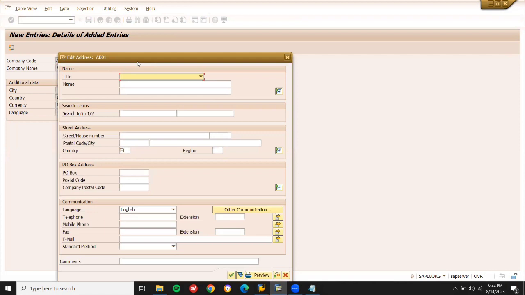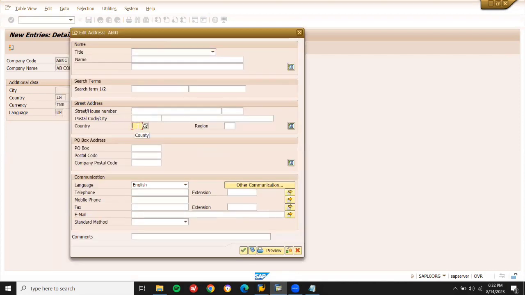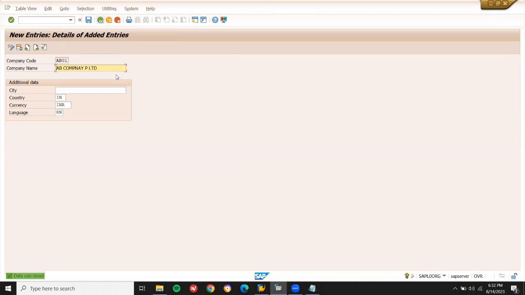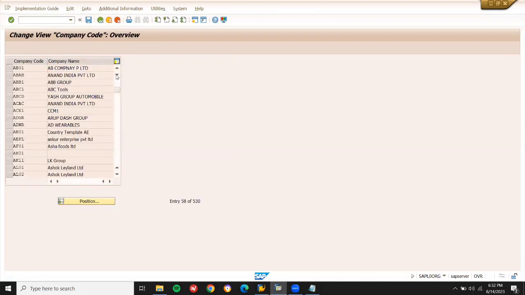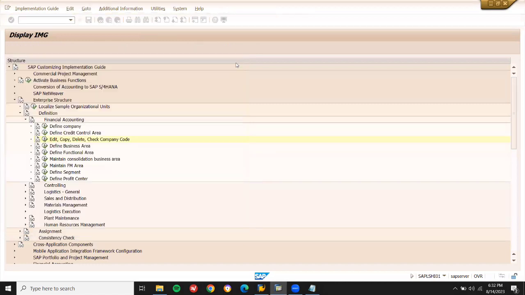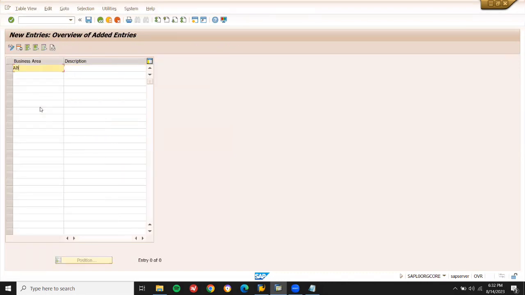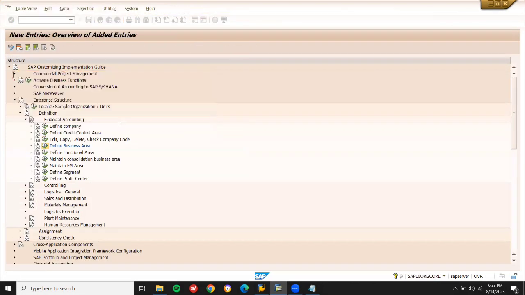So in this dialog box, this is an address dialog box. I'm just going to enter only country IN. Present. Come back. Close this. Let's create business area. New entry. AB01 is my business area. AB01 area. Save. Come back.